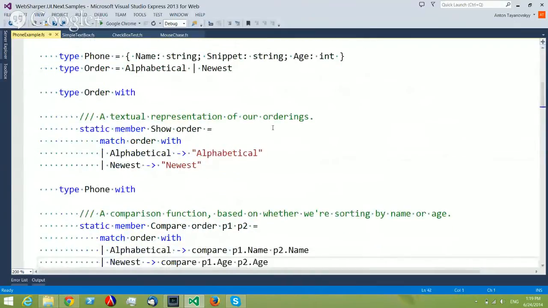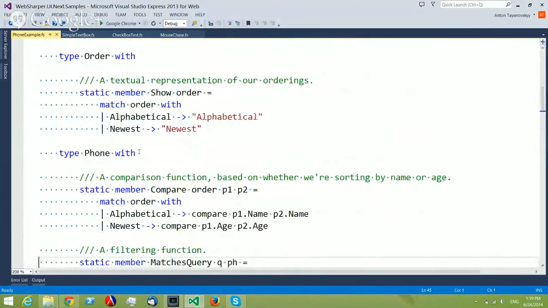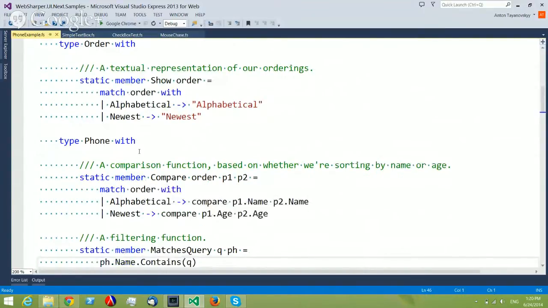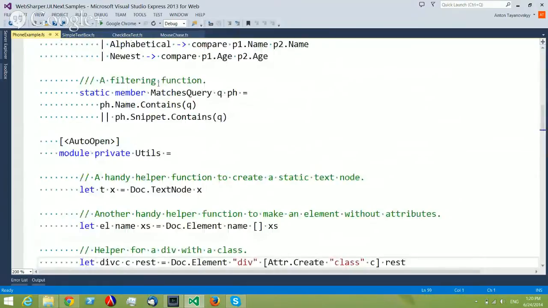Yeah. So just here to type it out, you can look at types that are inferred by F#. So compare takes an order, two phones, and returns an int depending on how they compare. Match query takes a query string, a phone, and returns if it matches or not, a boolean. A bunch of utility functions.